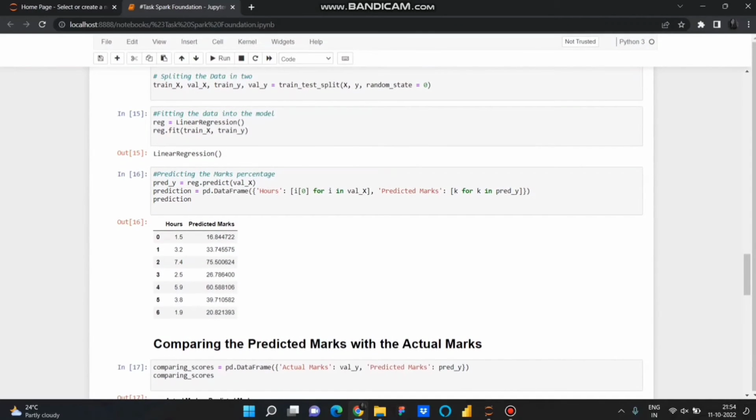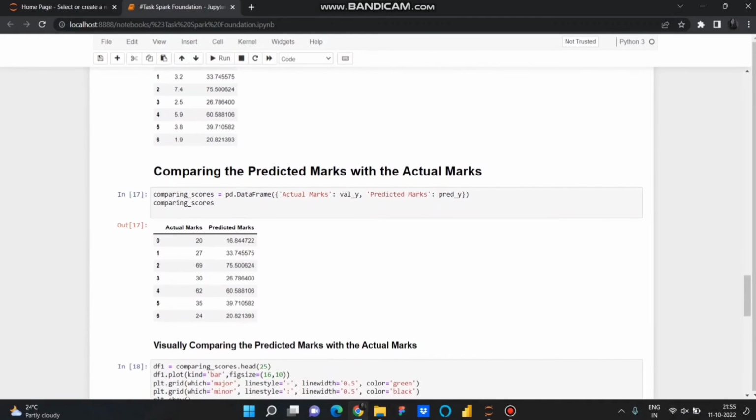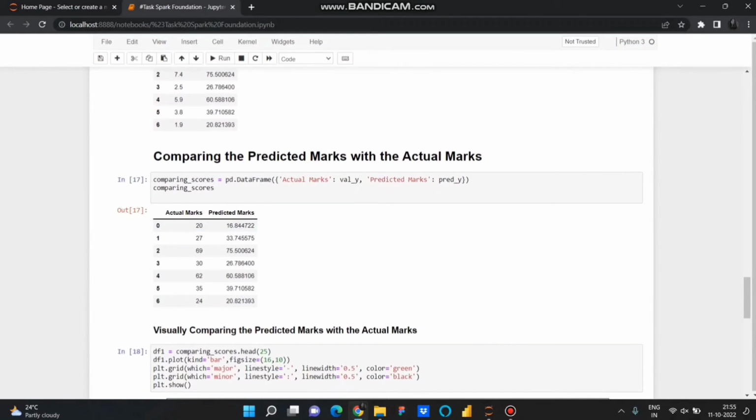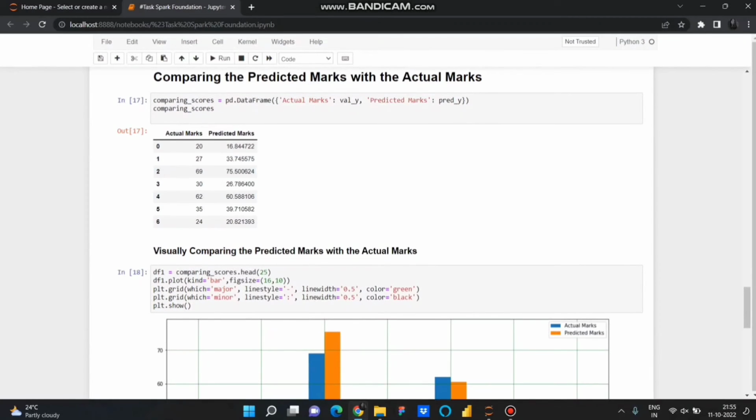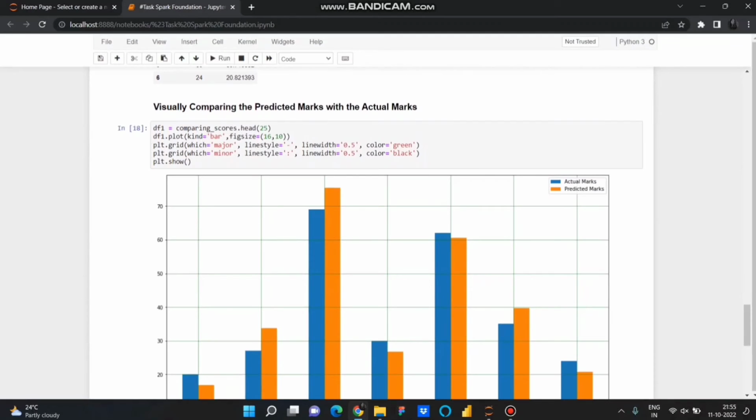Now here we will try to compare our predicted marks with the number of hours studied. Now here we will try to compare the predicted marks with the actual marks, as you can see. Now we'll try to visualize the predicted marks with the actual marks for a better understanding.